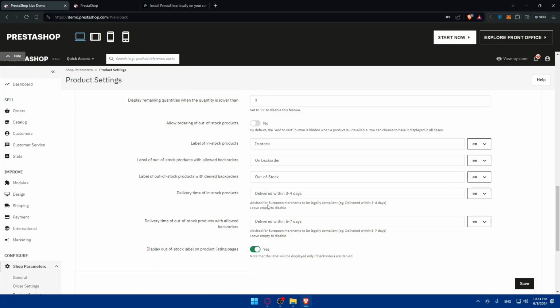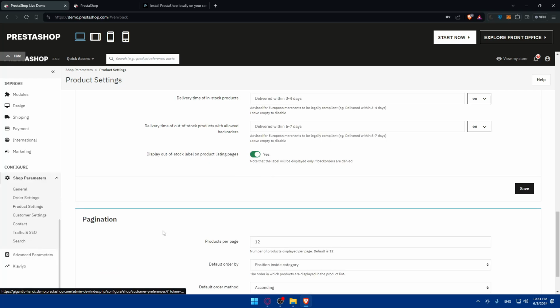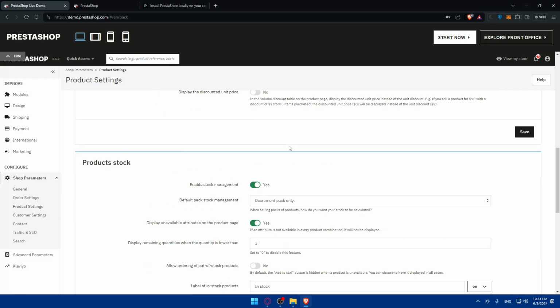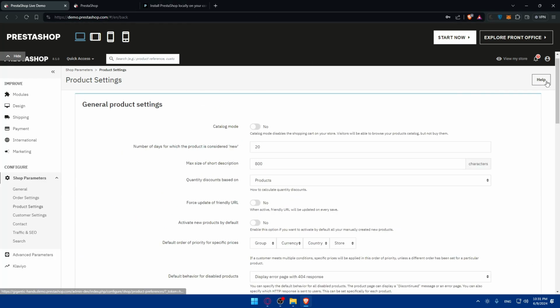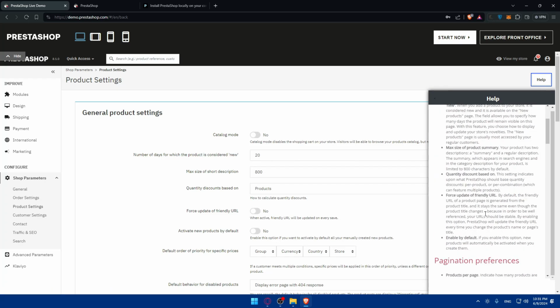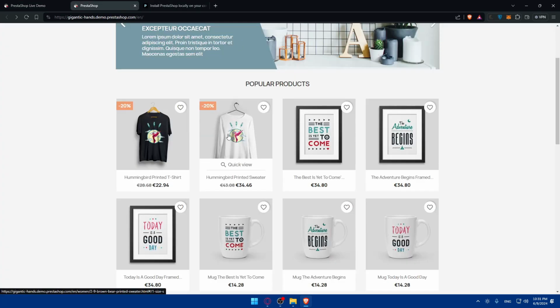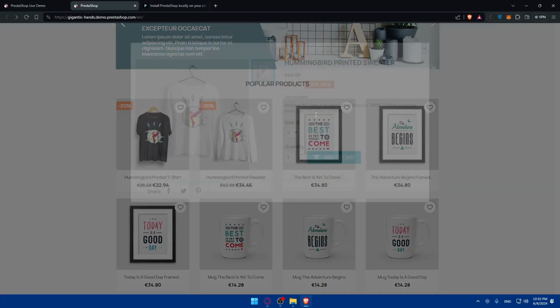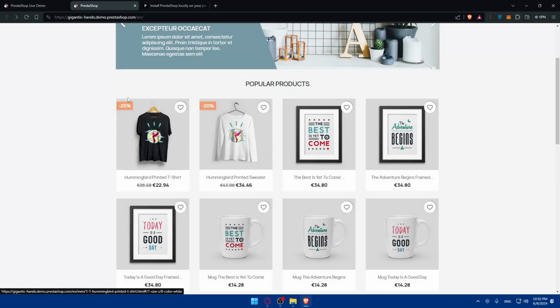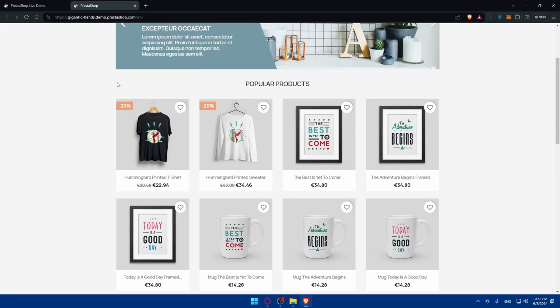If it's not enabled, which is possible, then you can simply go and check for it. Normally you'll find it in Shop Parameters, then Product Settings. Or you can simply go to the help, for example, and see how to enable it if you didn't find it enabled. But normally it should be enabled by default, as I said. So yeah, that's going to be it for me today. Thank you for watching. I'll catch you in the next video.